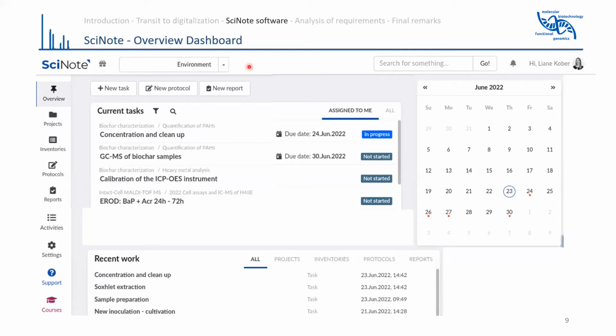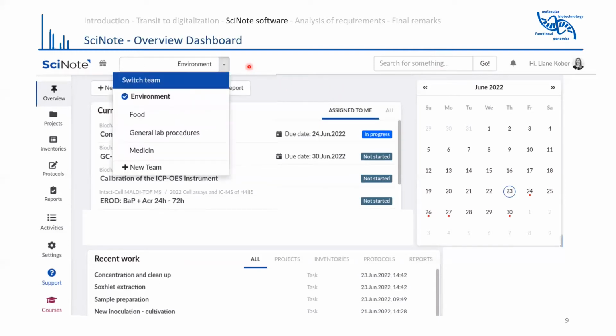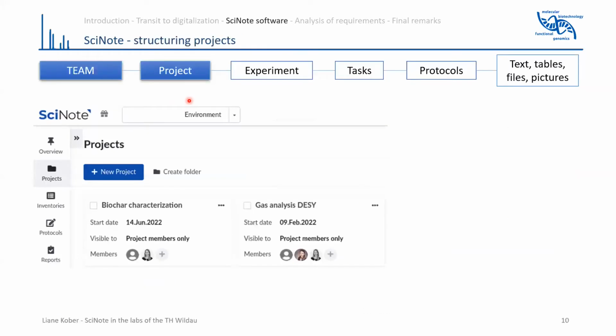And here on the left, you can also switch the team. As I said, we have 5 teams in our plan. Currently, only 4 are established. And then you can switch the team when you have to work not in the environment team here, but in the food team, for example. But we stay now in the environment team.